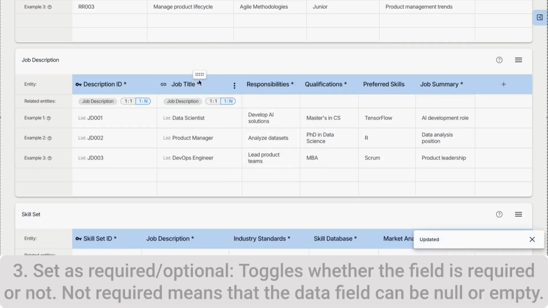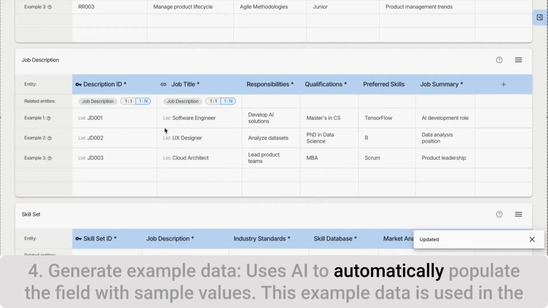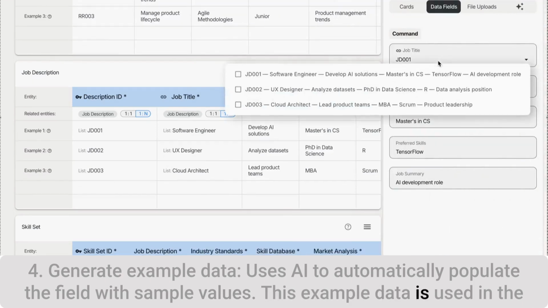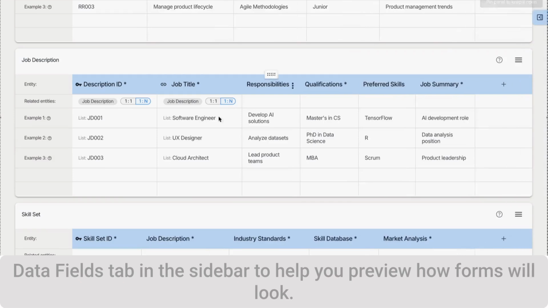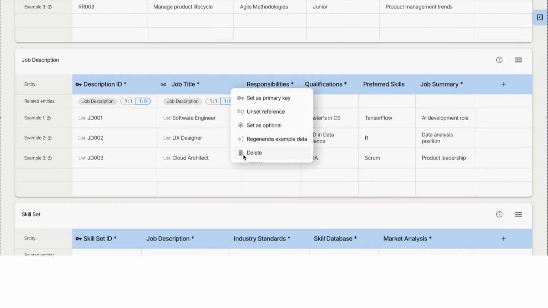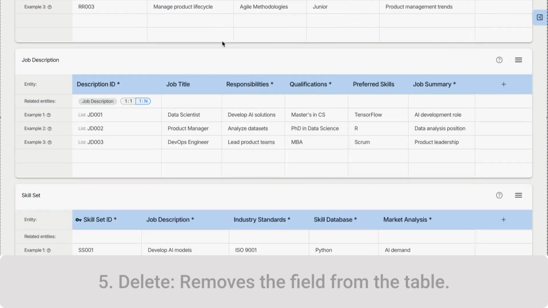3. Set as required optional toggles whether the field is required or not. Not required means that the data field can be null or empty. 4. Generate example data uses AI to automatically populate the field with sample values. This example data is used in the Data Fields tab in the sidebar to help you preview how forms will look. 5. Delete removes the field from the table.